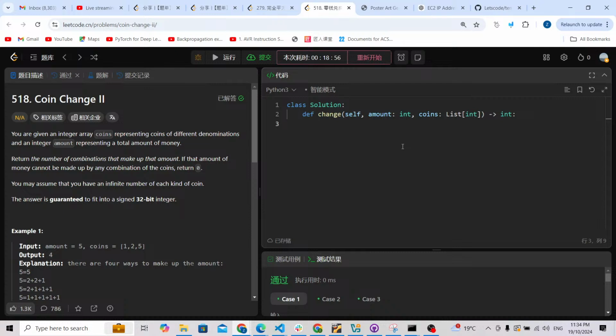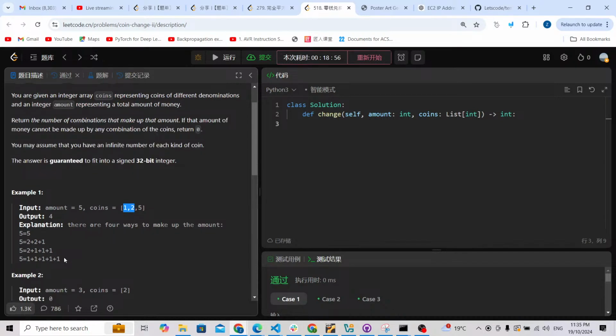518, Coin Change 2. So the only difference from Coin Change 1 is that we are going to count how many different ways we can choose coins so that the sum of them is equal to the amount 5. For example, this 5 is a 5, and 1 plus 2 plus 2 is a 5, and there's going to be 1 plus 1, and there will be 5 ones, so it's still 5. For this example, there are going to be 4 different ways.